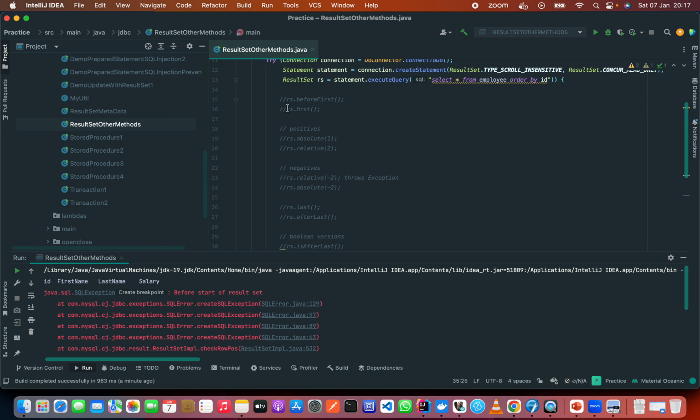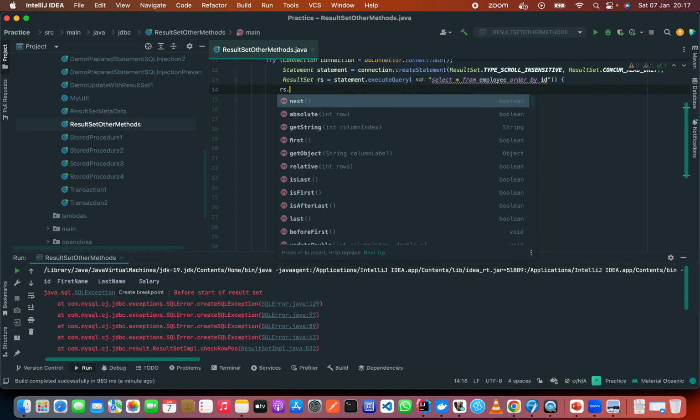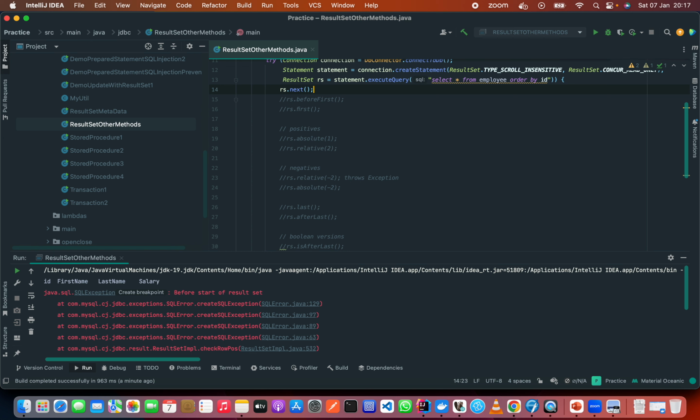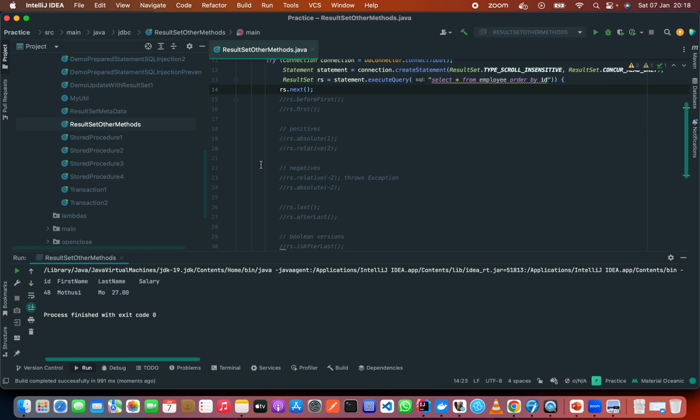we can do many things. We can take the cursor to the next row, which is the first row, in which case when we run it, it will give us the row. Or if we don't want to do this, we can say rs.first, which will actually take us to the first row in the result set, which will give us the same result.